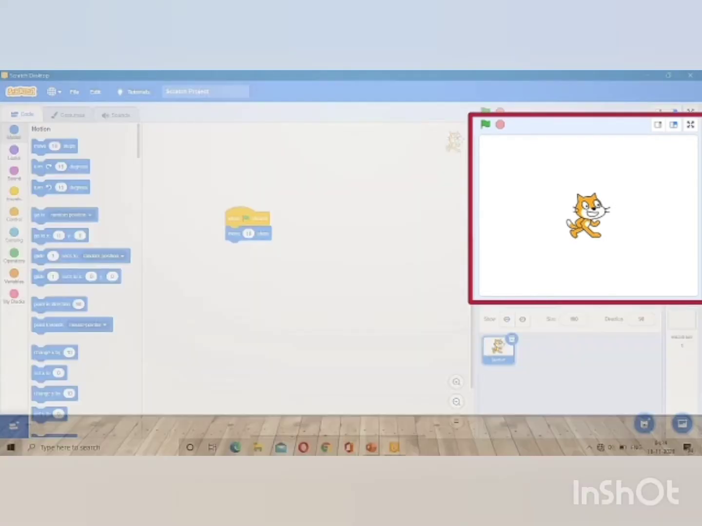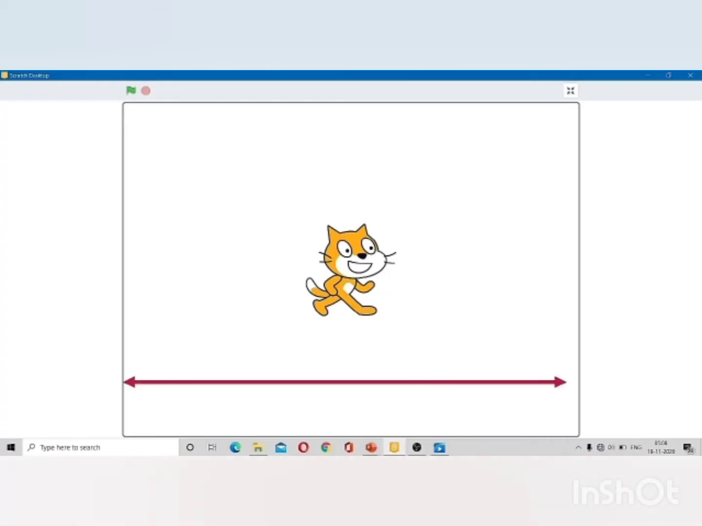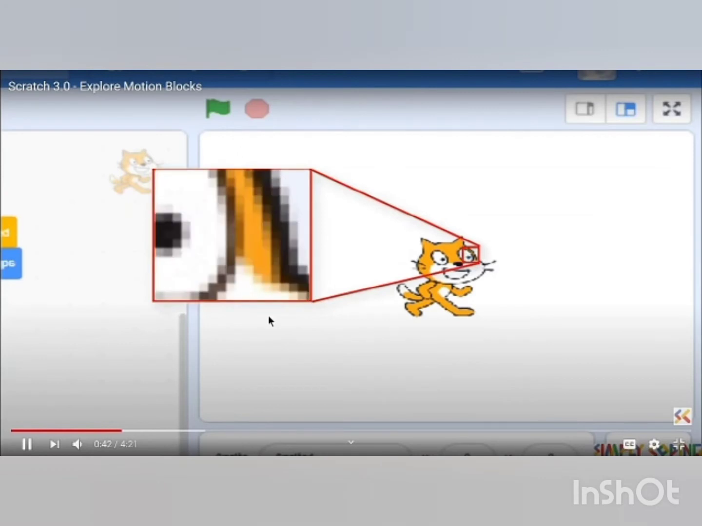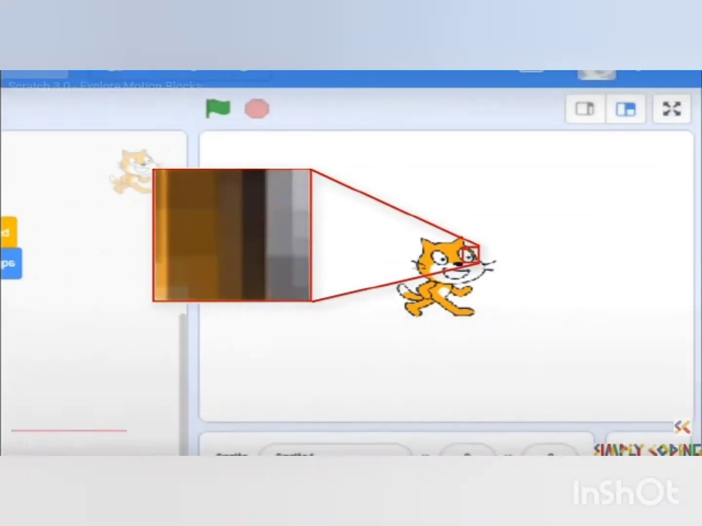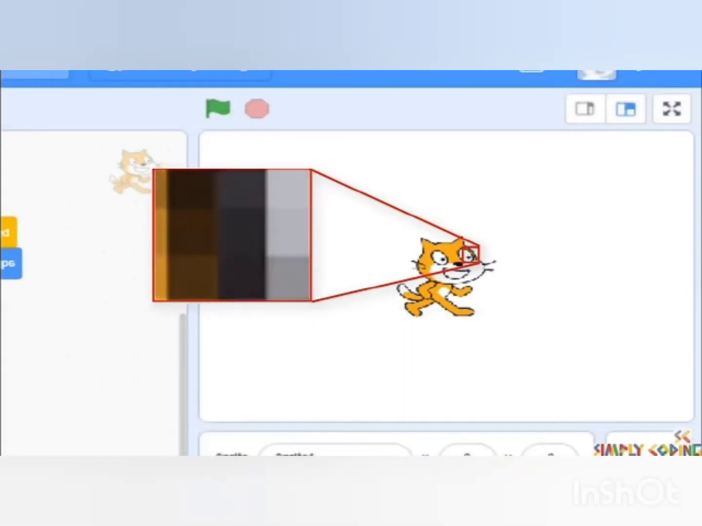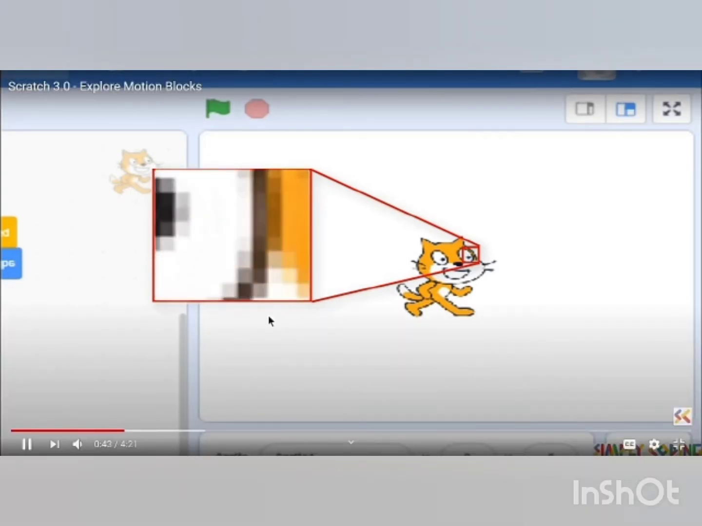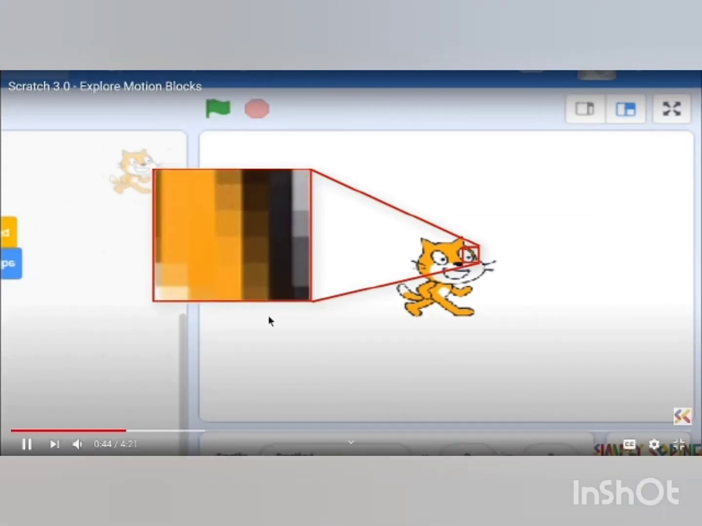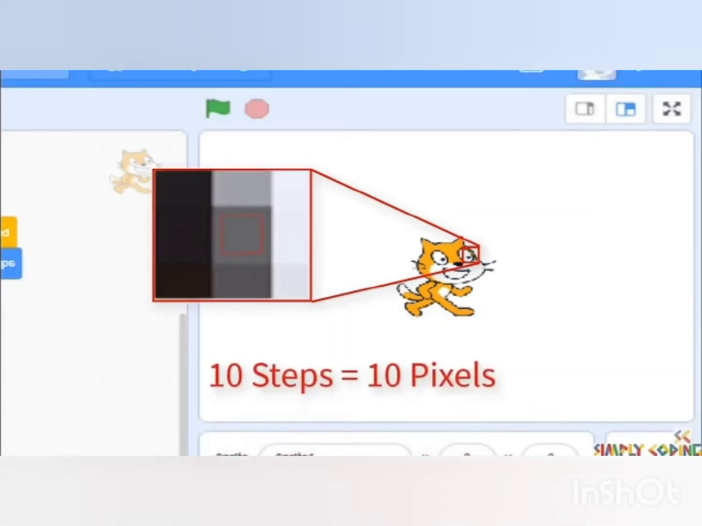Now let's move towards the stage area. The work of the stage area is to move the sprite. It is 480 pixels wide and 360 pixels high. But what are pixels? Pixels are small dots. You can't see an individual pixel. If you give the command to the sprite to move 10 steps ahead, the sprite will move 10 pixels.